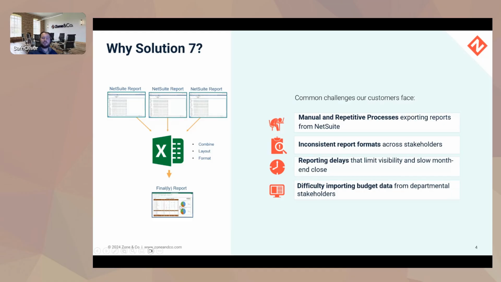Now, if your data changes in NetSuite or moves forward, so it could be month end or year end where things are changing a lot, you've almost got to go back to square one. You've got to go back to your NetSuite report and rerun those and export them back to Excel to update that report. This can cause delays in your reporting, can cause inconsistent formatting, and it's a very repetitive process.